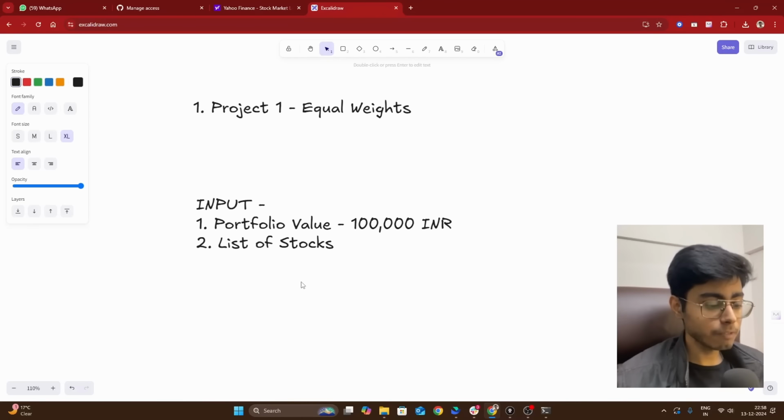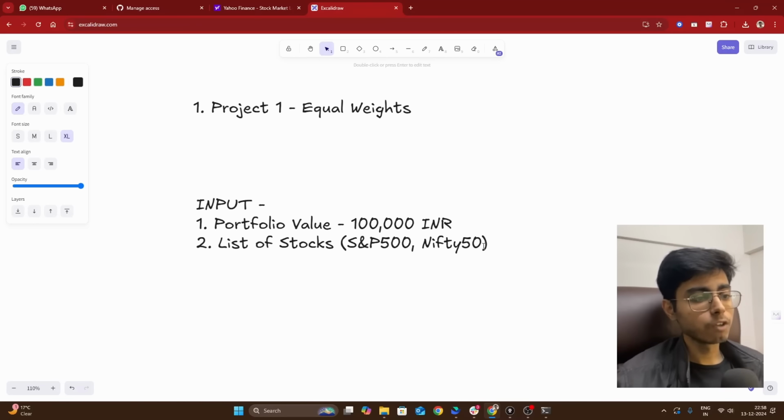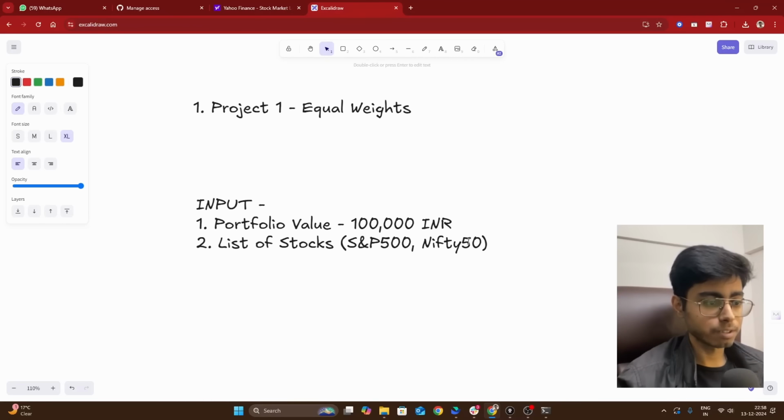It can be S&P 500, right? S&P 500 means the top 500 companies of USA. It can also be, if you know, Nifty 50, that means the top 50 companies of India, which are already listed in NSE, National Stock Exchange, right? So Nifty 50 can be given. So these are some sets of stocks which are quite famous. S&P 500 is quite famous, and Nifty 50 is quite famous in India, right?